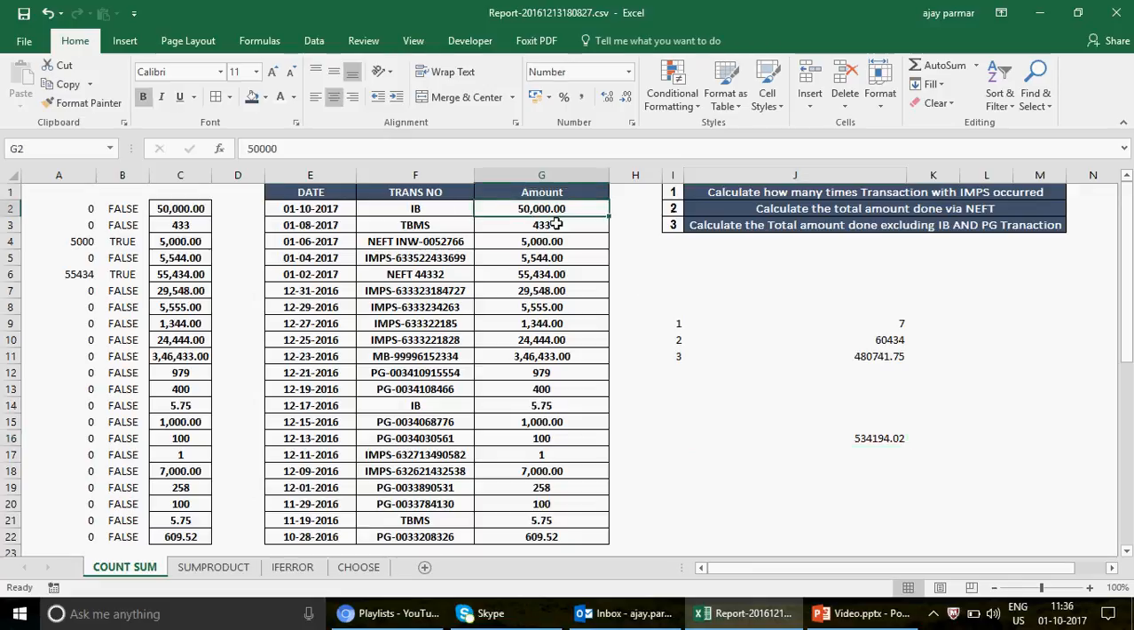So this is the one, and then this is the one, this is the PG again, this is the IB, this is again PG, this is again PG, this one is PG, and this one is PG, and this one is PG. I think we have covered everything, right? So what is the total sum? You can see in my taskbar the total sum comes as 53,452.